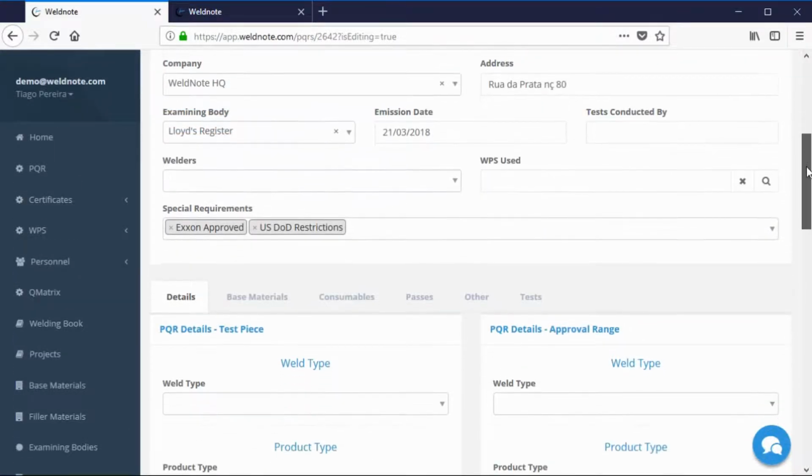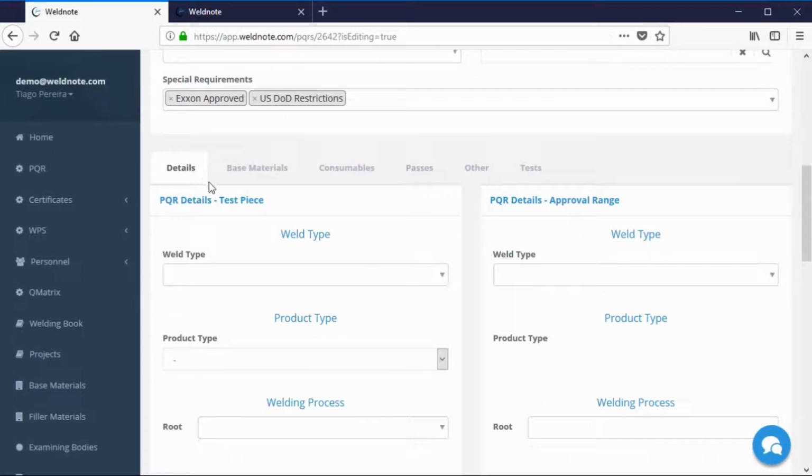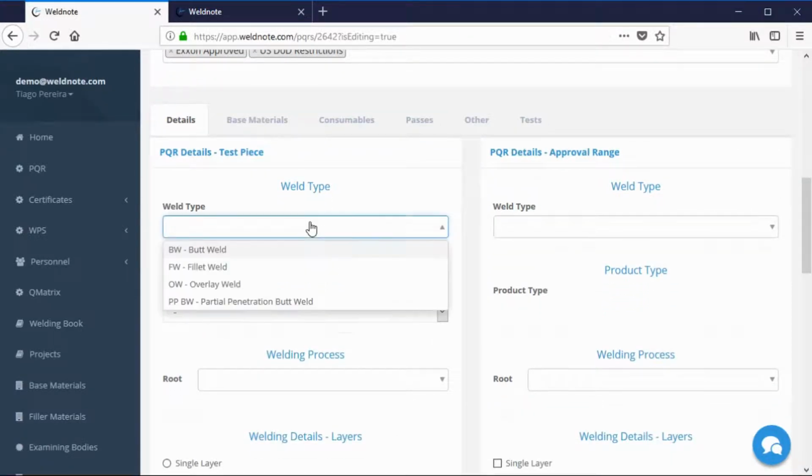Below the basic information card, you will have 6 different tabs: Details, Base Materials, Consumables, Passes, Other, and Tests. We'll begin with the Details tab. Weld type refers to the type of union you are making on this PQR, usually BW or butt welds and FW or fillet welds. These fields are related to the standard that you chose beforehand, so you will have complete joint penetration butt welds in AWS D1.1, for example.